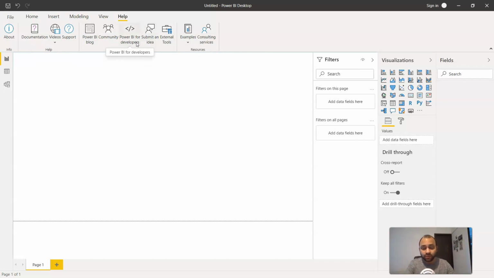Or Power BI for developers, if you want to extend Power BI, so you can develop something new in Power BI. Also down there you have the examples as the partner showcase, some samples, the community galleries, and then finally the consulting services. If you have purchased some consulting services, then you can get those as well. So this is the ribbon area.